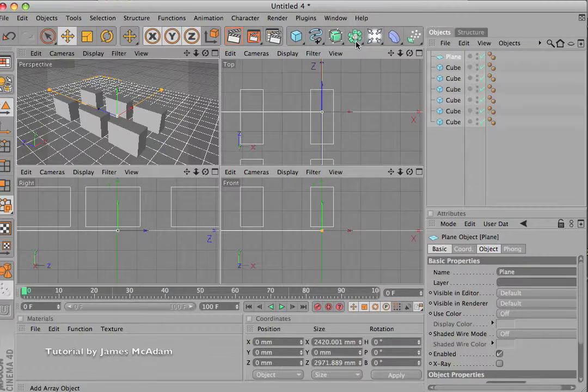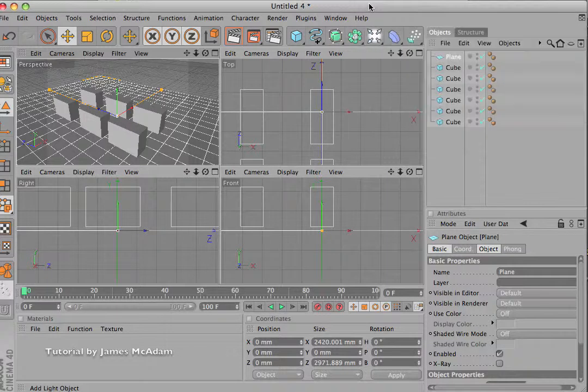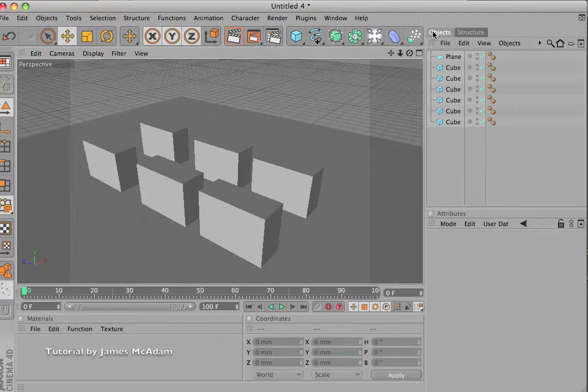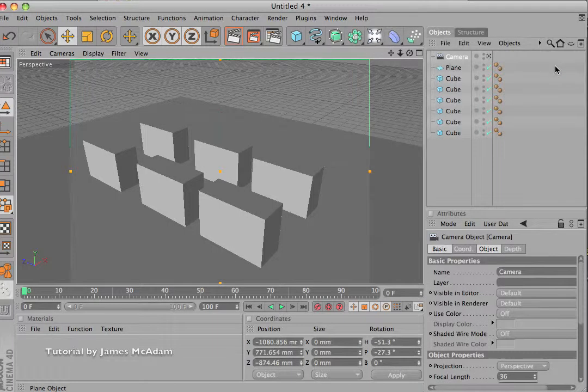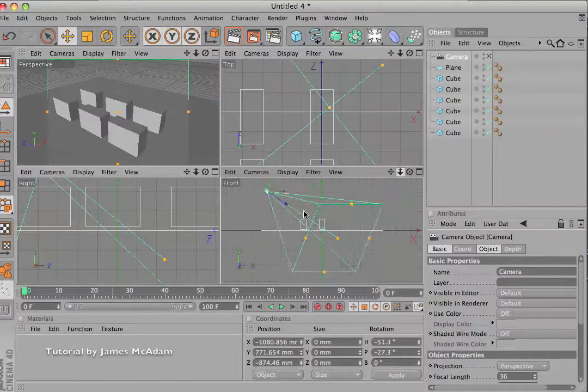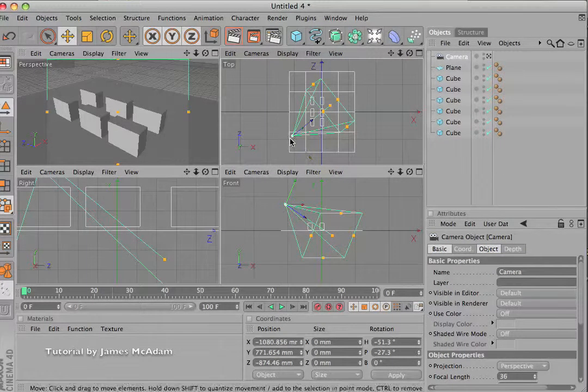Okay, so now I'm just going to quickly go into full viewport. Okay, and now if I add a camera to the scene, you can see that the green rectangle represents where the camera is looking. So at the top you've got the actual camera, and then that pyramid shape coming off it is the field of view and where the camera is looking to. So from a top view, and in a perspective window, you can see it's looking down onto those cubes.